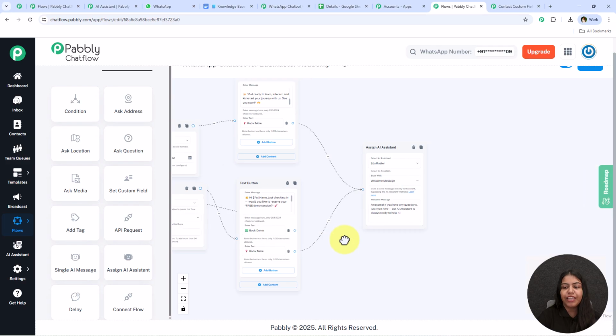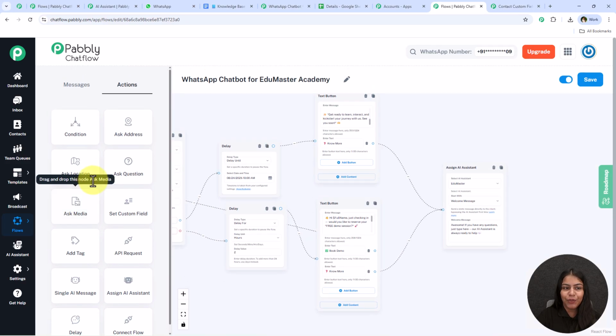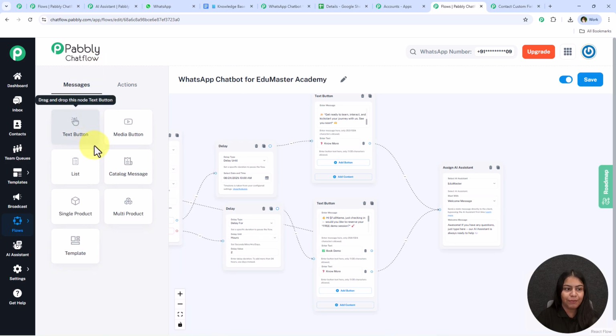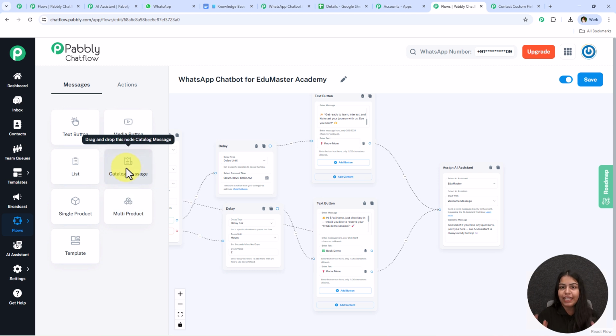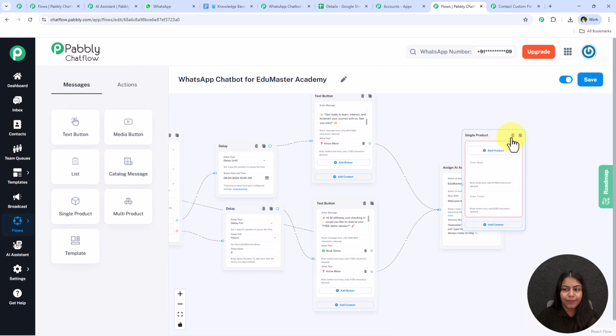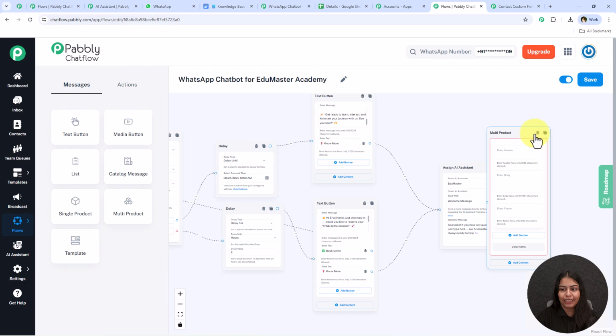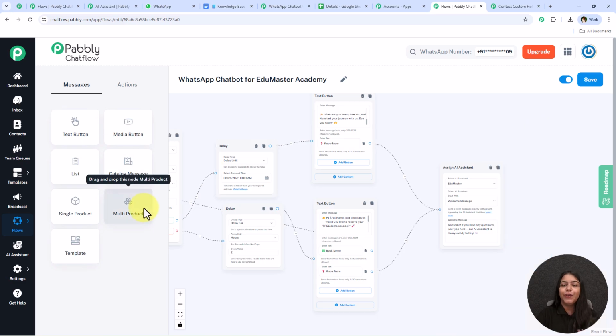But you must be wondering that right now we also have some nodes which are left, and I'm just going to let you know how you can use the rest of them. So we use text plus button, we use media button, we use list, but this catalog message, single product message and multi-product message are left. So we have a dedicated video on these three in the description box below. You can check it out, and you're going to learn how to use this single product message, multi-product message and catalog message. You can use this using Meta for Developers. You first have to create a catalog, and then only you can use this feature of Pabbly Chatflow.